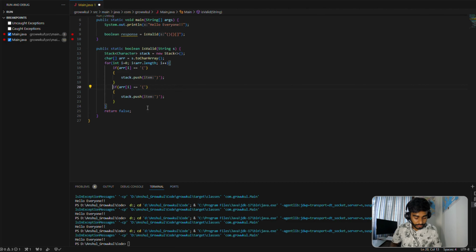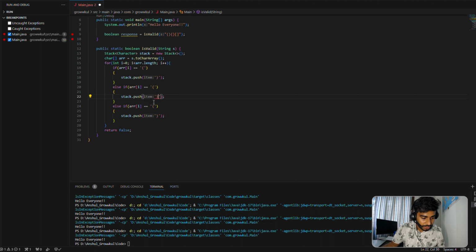Okay, let's make it else if, and let's have this as well. The second character will be this, and for this we will push the corresponding closing character. The third character is this; if we find this, we push its corresponding closing character. If it is none of these, that means it is a closing character.